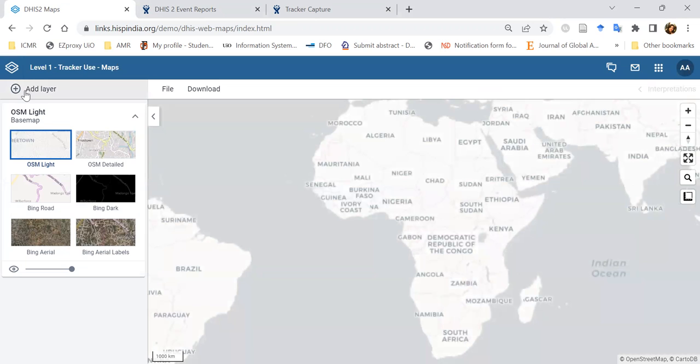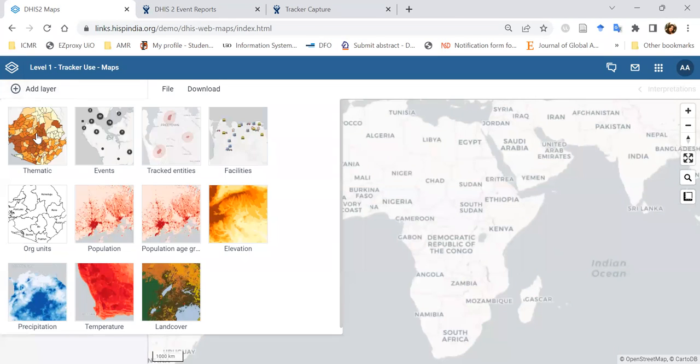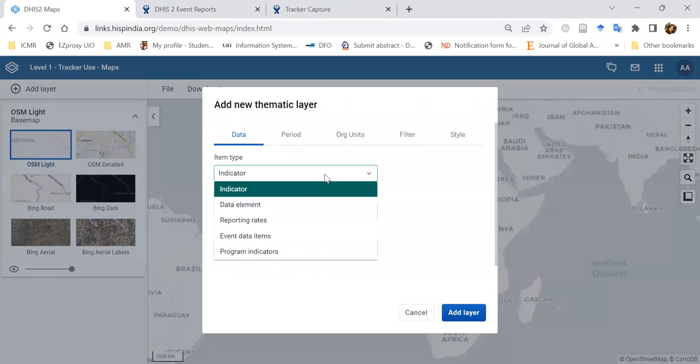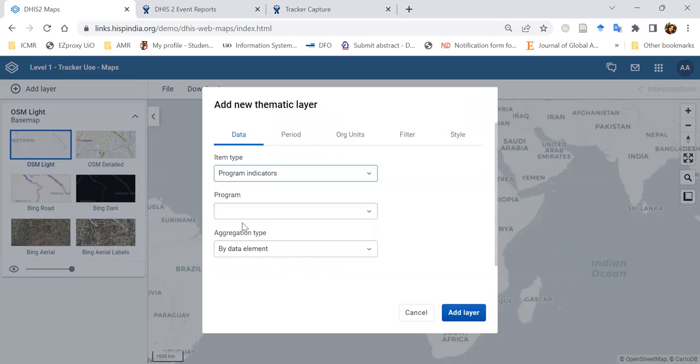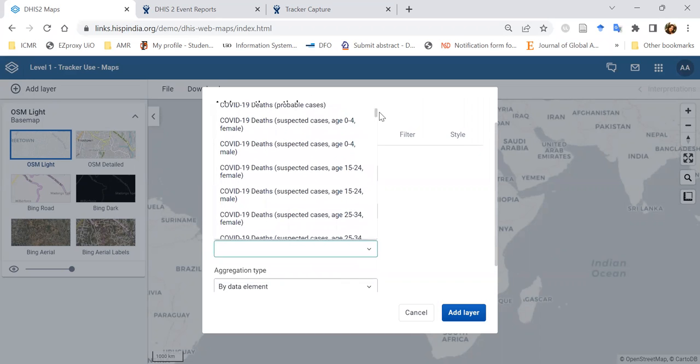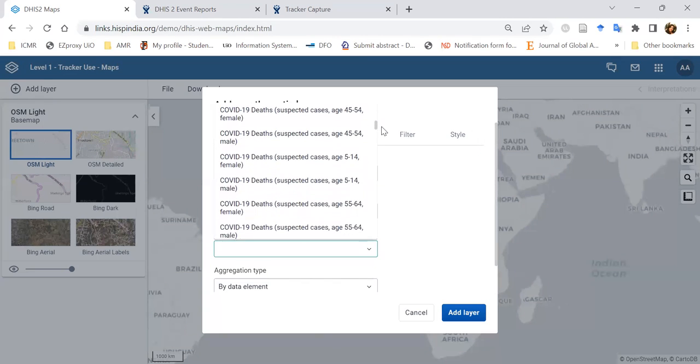I'll add a layer from the top left corner of the screen. I'll click on add layer. I'll choose the thematic layer. Then under data, I'll select my program indicator. And the program I'll select is case-based surveillance. And I want to see the suspected cases. And I have an indicator for suspected cases, which I'll select.